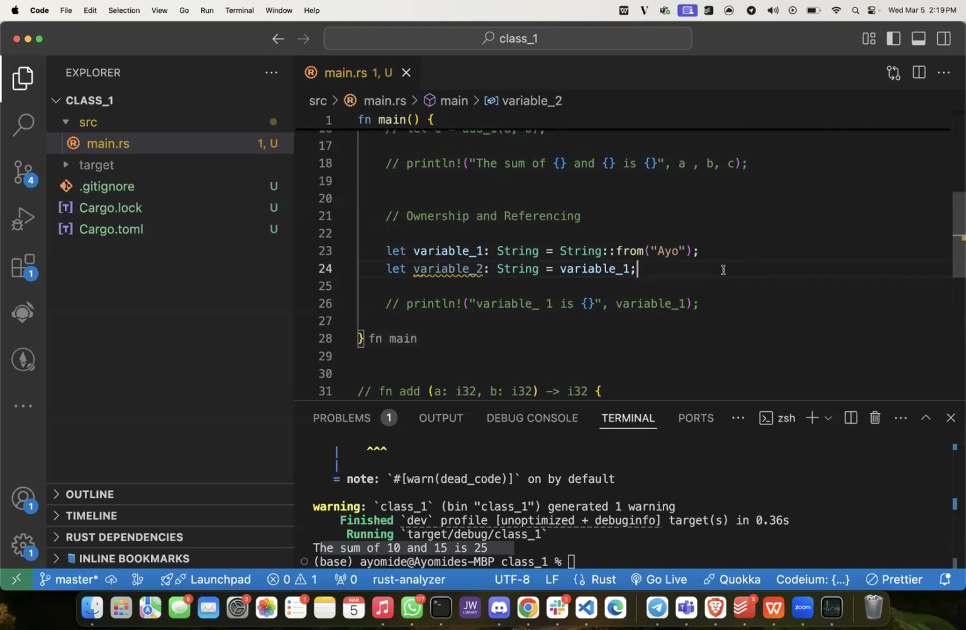We want to be able to access Ayo through variable 1 and variable 2. We want to create another variable where we can consume Ayo without having to move the value Ayo into variable 2. That is where the second idea comes in, which is called referencing. And in a simple word, you can think of it as borrowing. How do you do it? At this point, you use this to borrow.